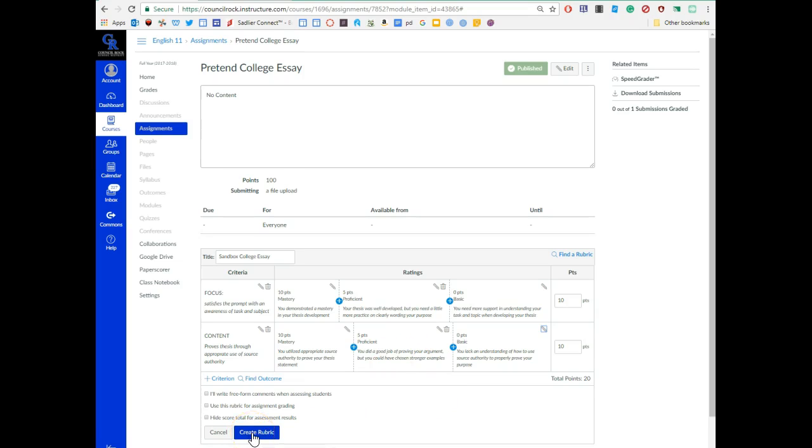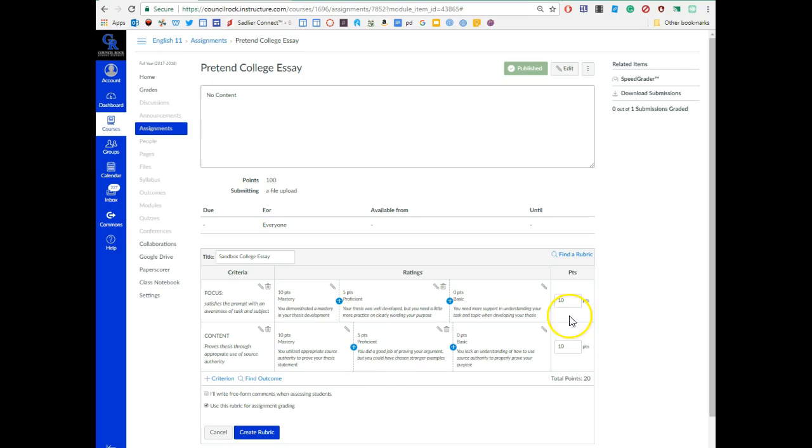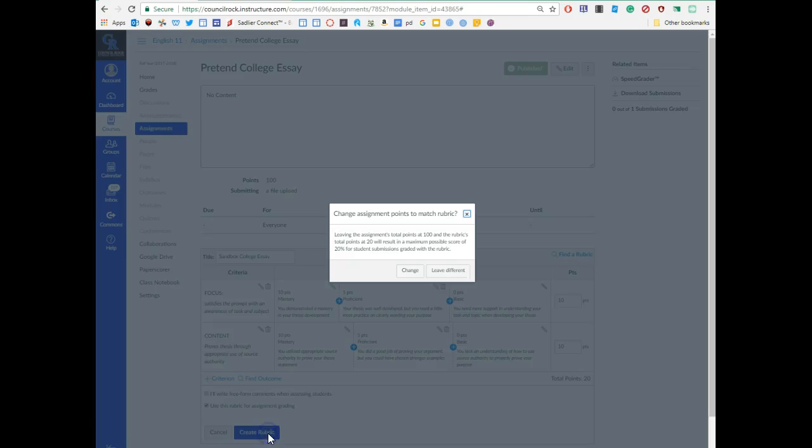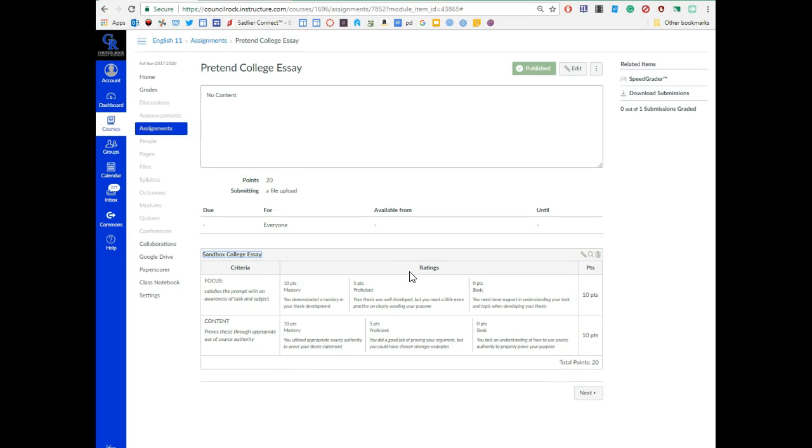And then when you go to click right down here, you then have things. You can write free-form comments when assessing students. You can use this rubric for grading, however you want to do it. If you do the free comments here, then you don't have those categories, and if you don't want to do that, then you will have the categories. So then you create your rubric, and then when you go to grade the paper, it'll come up like this.